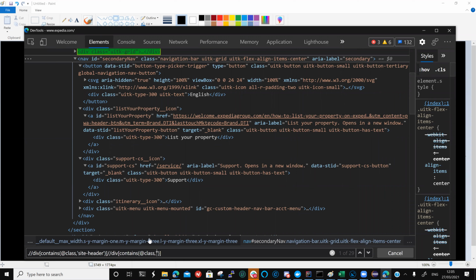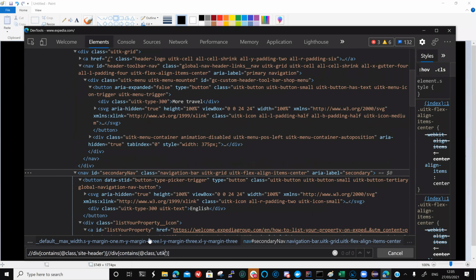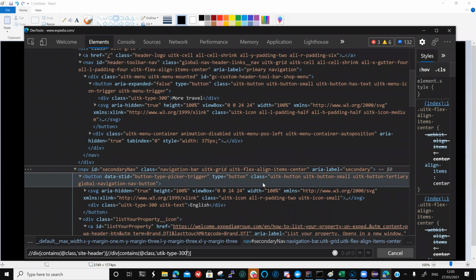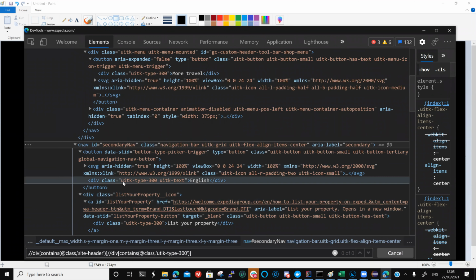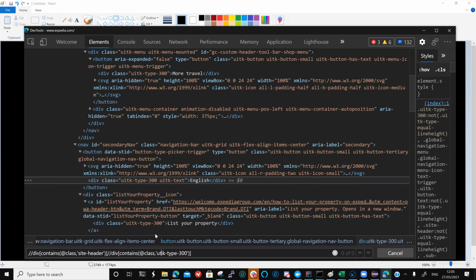Utic type 300. Am I right with that? Utic type 300. Div contains class. Sorry, UITK. My bad. UITK. Okay, so let's see what I got. I got 16 of them. So I'm doing something wrong, obviously.